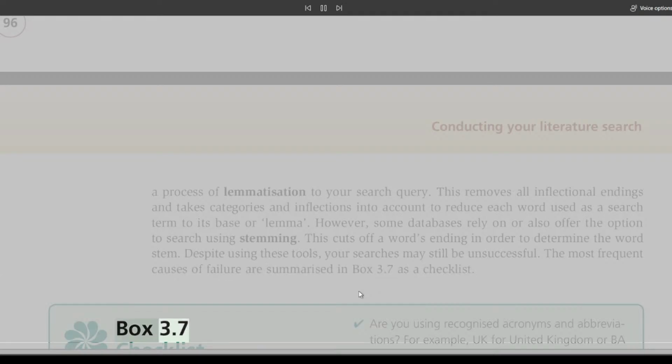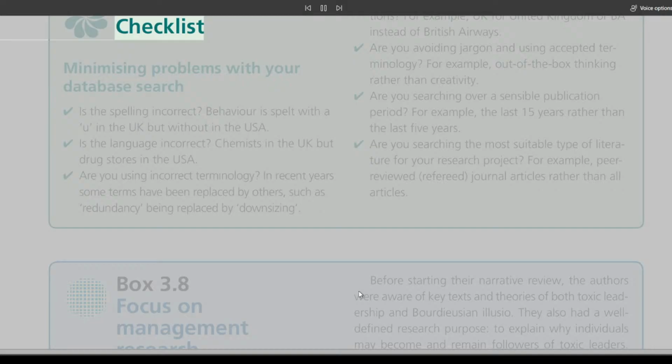Box 3.7. Checklist: Minimizing problems at your database search. Heavy checkmark: Is the spelling incorrect? Behaviour is spelt with a U in the UK but without in the USA. Heavy checkmark: Is the language incorrect? Chemist in the UK but drugstore in the USA. Heavy checkmark: Are you using incorrect terminology? In recent years some terms have been replaced by others, such as redundancy being replaced by downsizing.